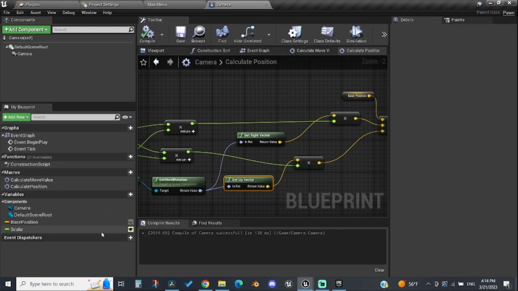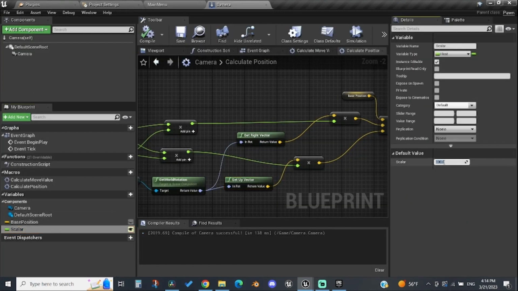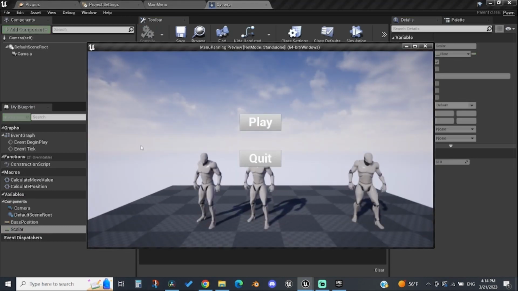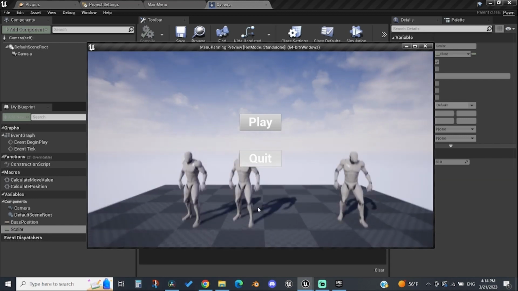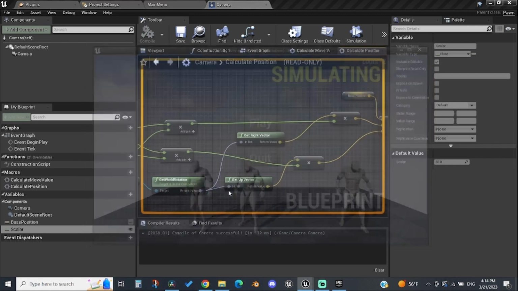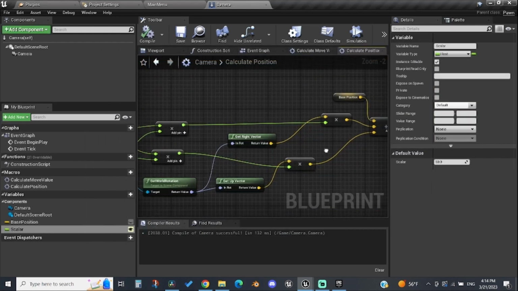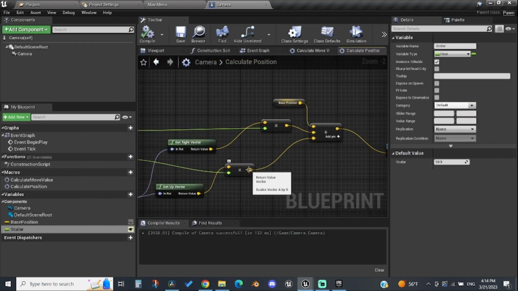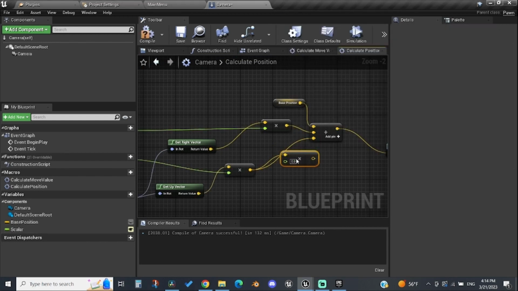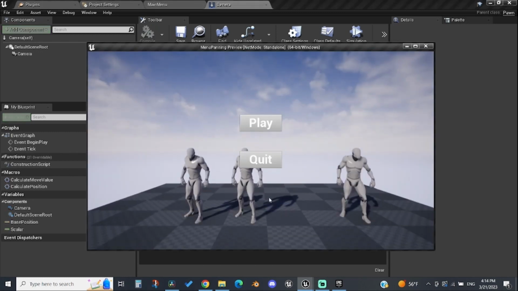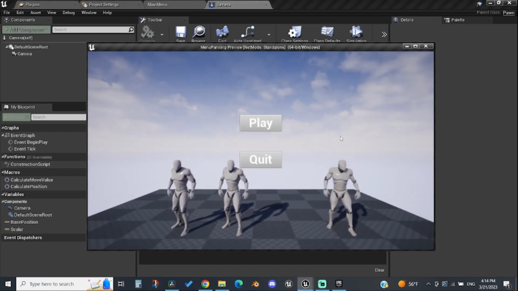Maybe it's too much. I'll just set it to 50. Yeah, I think something like this works. The only thing I don't like is my up and down is reversed. So I'm just going to take this and multiply it by -1. And now it's all correct.